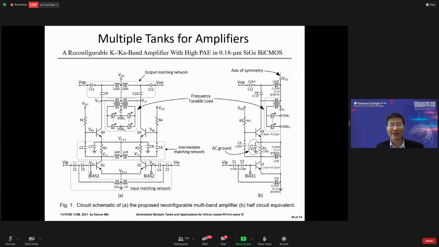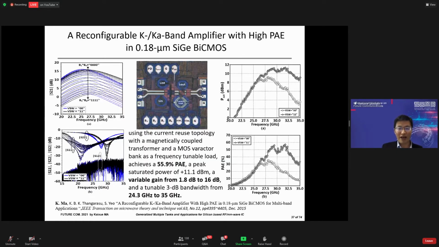And we also use this kind of concept to design a reconfigurable amplifier based on a silicon germanium BiCMOS process. It uses a dual tank to fine tune the optimal frequency as well as the matching load. By doing so, we can achieve a very good power added efficiency of 55.9% PAE. And the gain can be variable from 1.8 dB to 6 dB. And the frequency coverage can be from 24.3 gigahertz to 35 gigahertz by using this kind of multiple tank concept.